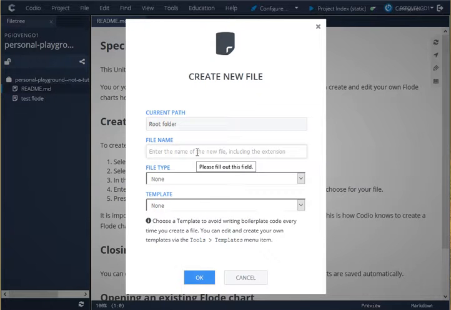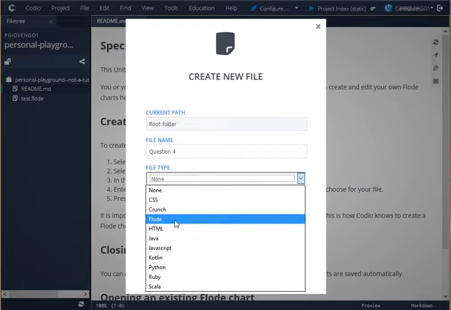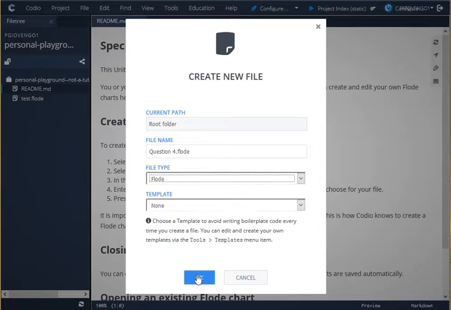So the first thing I'm going to show you here with Flode is we're going to do question number 4 out of the book that says draw a flowchart, write pseudocode to represent the logic of a program that allows the user to enter a value and then divide it by 2. So pretty easy. So I'm going to call this question 4. The file type is going to be Flode because we're going to be using the flowchart application in this.